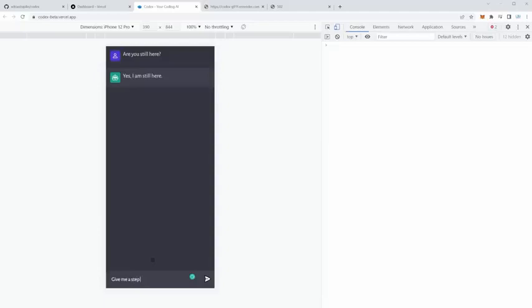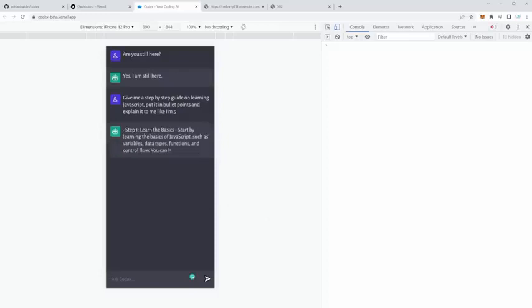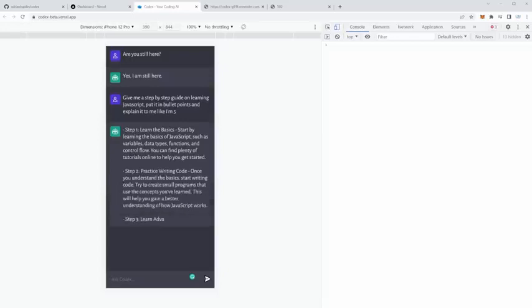Give me a step-by-step guide on learning JavaScript, put it in bullet points and explain it to me like I'm 5. Let's see if it does it. There we have it, guys. Step 1, learn the basics of JavaScript, such as variables, data types, functions, and control flow. Step 2, practice writing code.